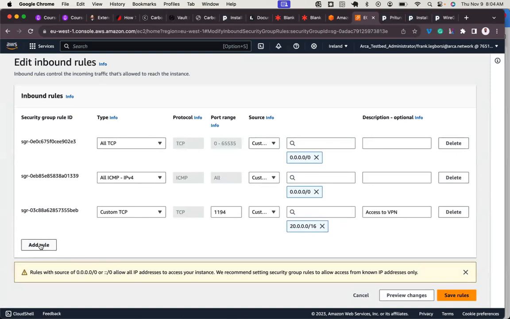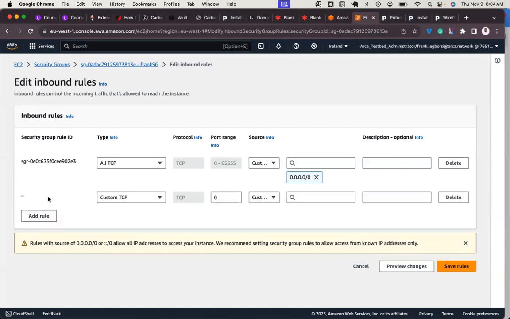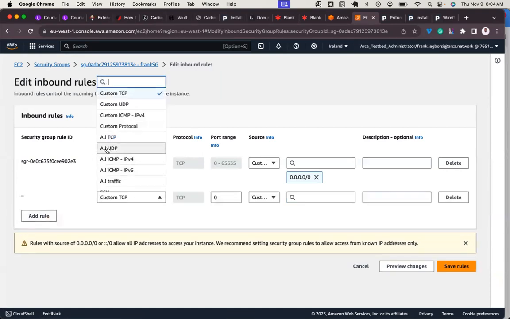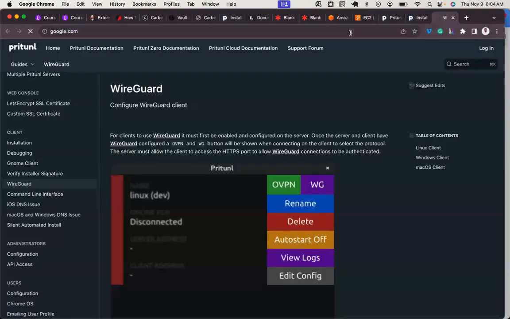So for that, I'm going to add a rule for UDP. So I'll come here and say all UDP. I'm taking all UDP because I can't recall those specific ports that Pritunl runs on. But I can search for it. Let me go to Google.